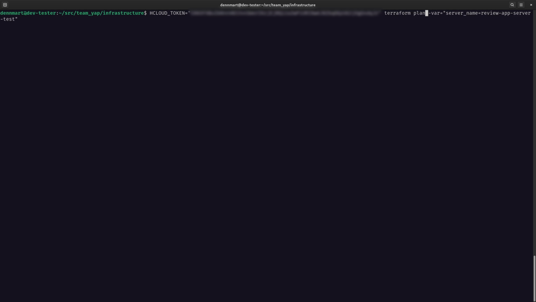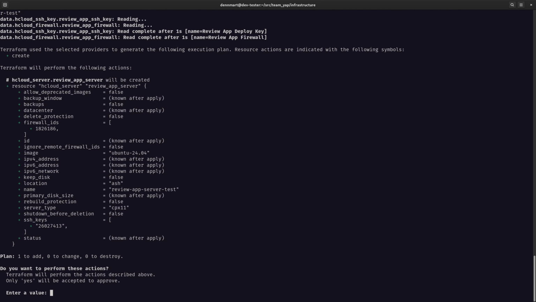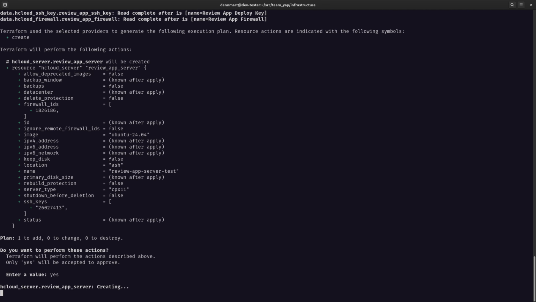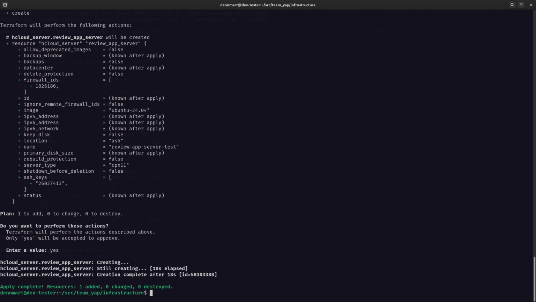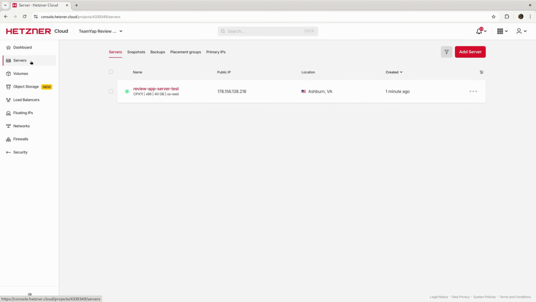I'll go ahead and apply these changes to double check that the variable is working as expected and a server gets spun up by using Terraform apply with the same environment variable and command line option. After confirming and if everything is correct, we'll have a brand new server created on Hetzner Cloud in under a minute. If I go to my Hetzner Cloud console and go to the server section, I'll see that the server is in place and ready to use.